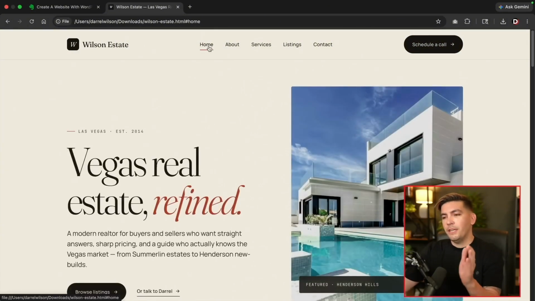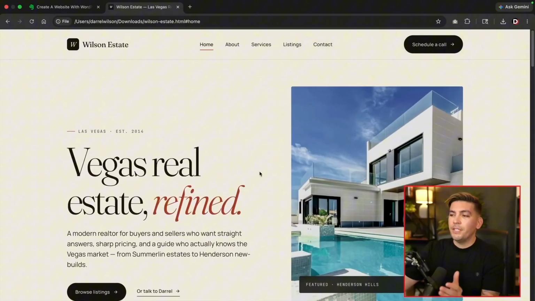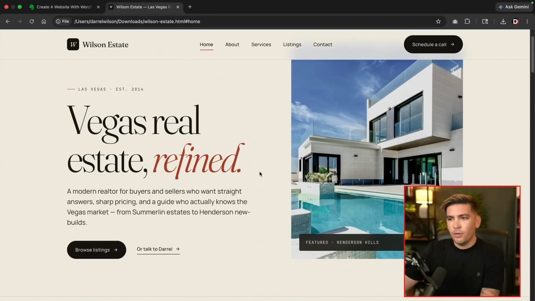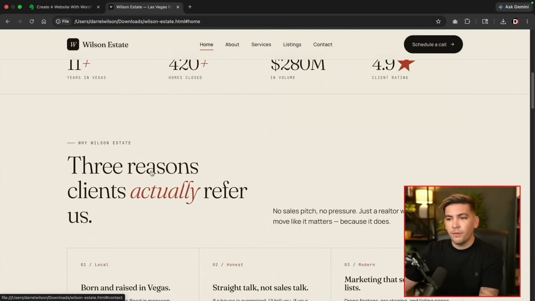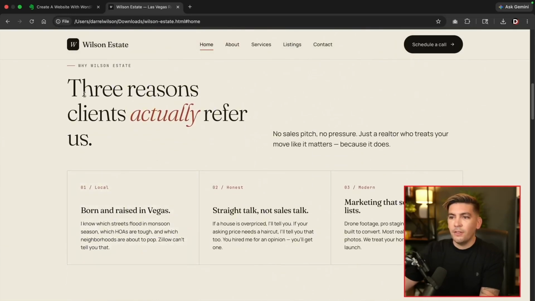Okay, so obviously we got a great looking website, okay? Now the images are working here. So maybe when you're building it through the Claude desktop, maybe they don't show because it has to load through the application, but we know that the images are working. And I like what they've done here, talk to Darrel. And here you can see that they're basing the text off what we entered in the prompt. So born and raised in Las Vegas, straight talk, no sales talk, marketing that sells, no sales pitch, no pressure.